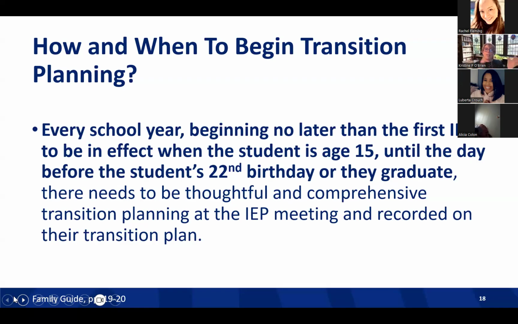So you'll notice that this slide explains that every year we will revisit those transition plans, from the year the student starts when they're 15, up until the day before their 22nd birthday or they have graduated. So in New York State, students can remain in school until the day before their 22nd birthday or when they have achieved their diploma, whichever happens first. Okay, so just giving you that idea.